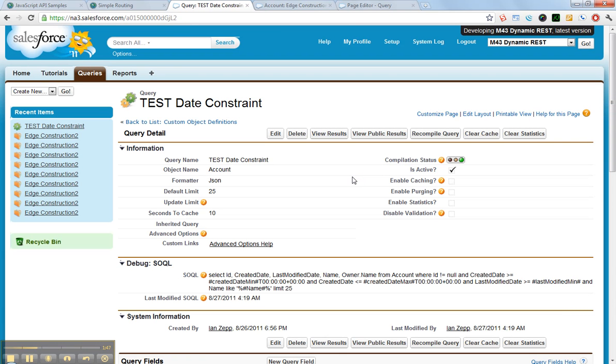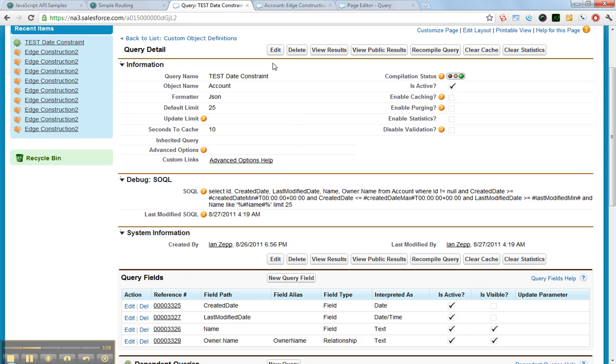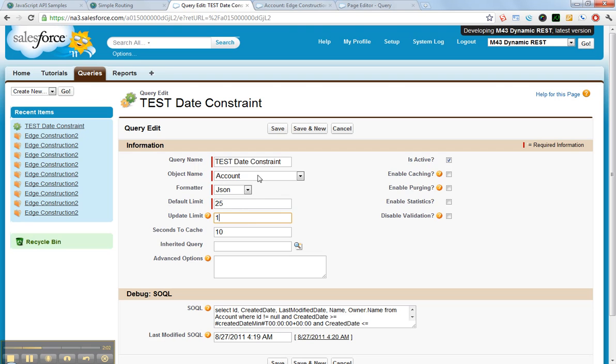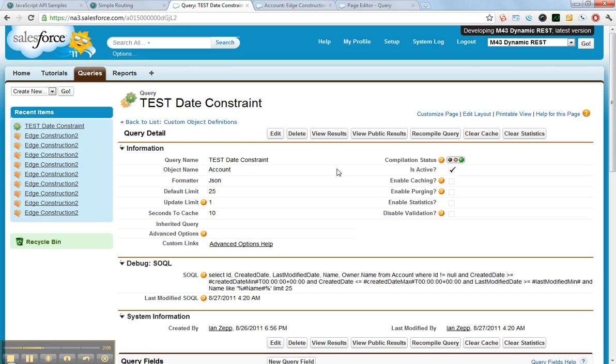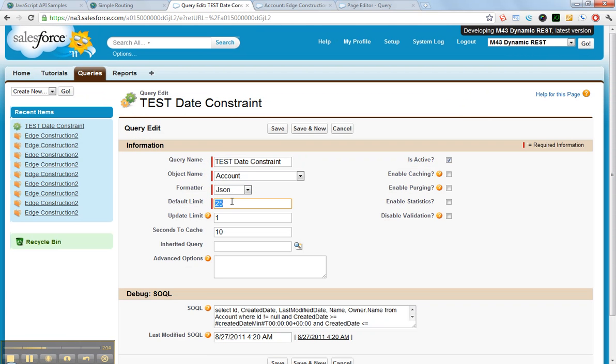So for this use case, let's say that you wanted to run a search for an account and match the account based on something, and then when you matched it, you wanted to change the name of that account. So I'm going to set the update limit to 1, and I'm going to set the default limit to 1.